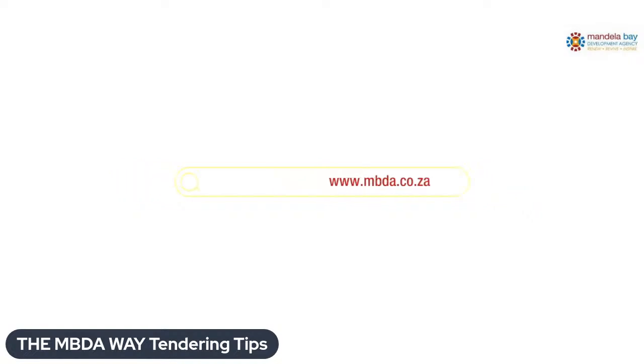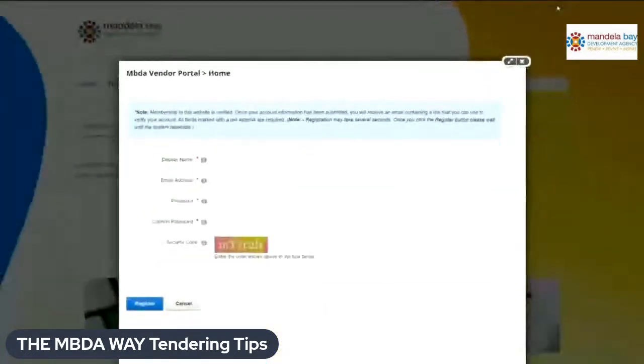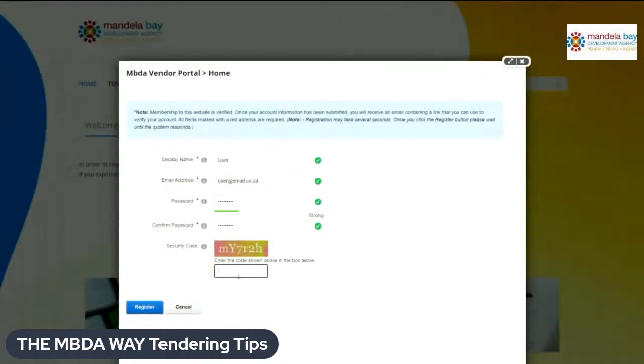www.mbda.co.za and click on the Tenders tab to load the Tenders page. Then click on the Register button. Fill in your details and create a strong password. Look out for the security code, punch it in, and press Register.